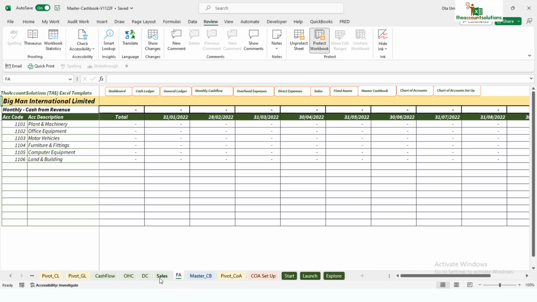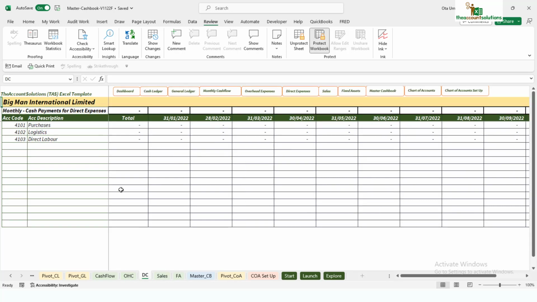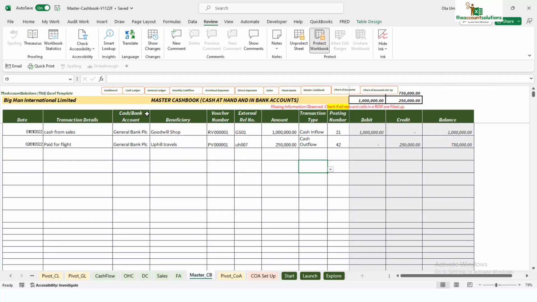Now we have sales. You can see we already have 1 million credits, which says a credit item in the ledgers. So I have 1 million sales for this first sales account in January. You can see it's giving you a monthly report already. Go to direct cost, nothing is here. Overhead cost, we have Travels already, 250 total and in January. So once you begin to use this system, it starts to populate transactions for you.